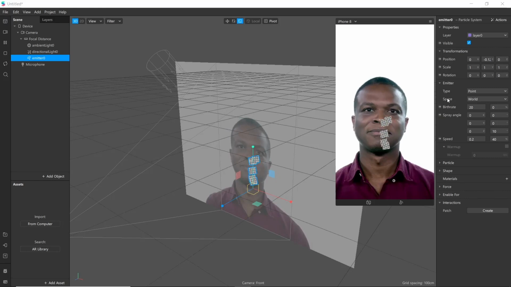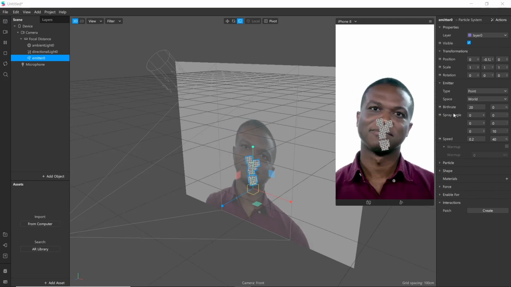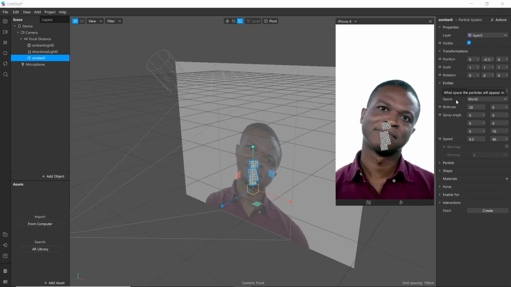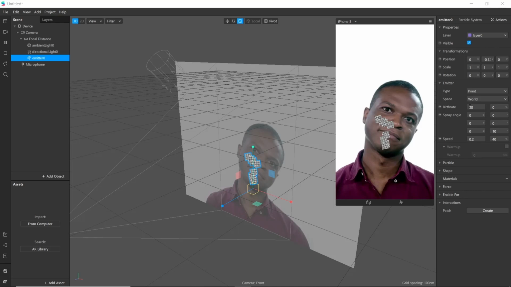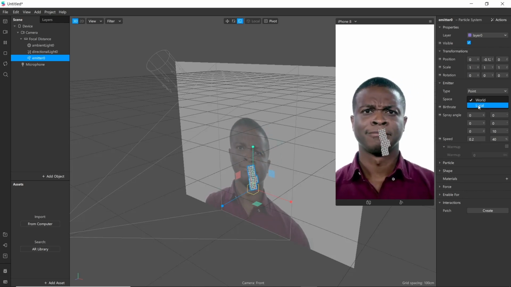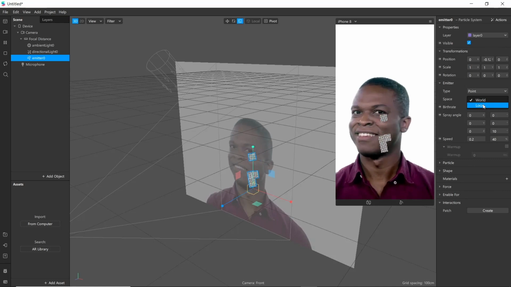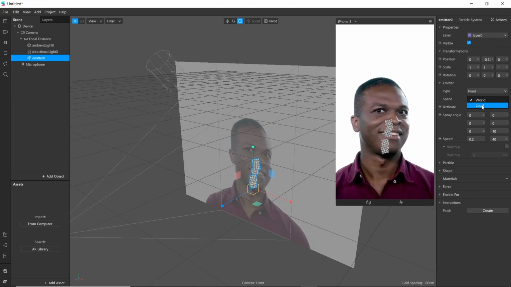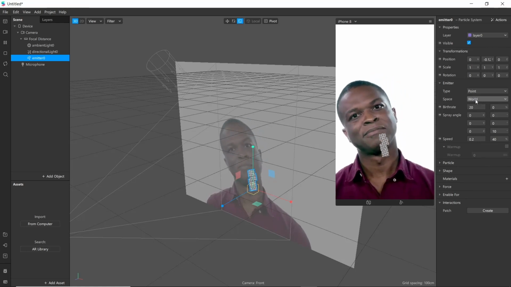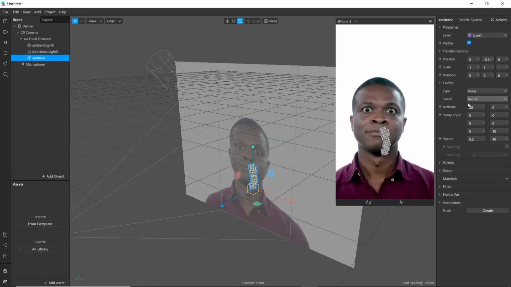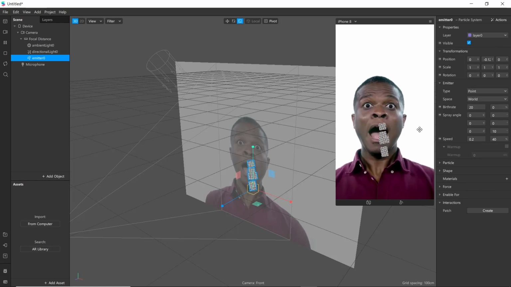You can see the other option is space. From here we can choose where our particles will appear, such as you can see world and local options here. Local space means the particles will move with the emitter. You can see it is moving. And if you choose world, then particles will have their own position after being emitted.